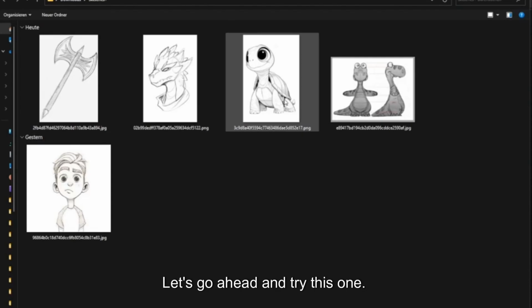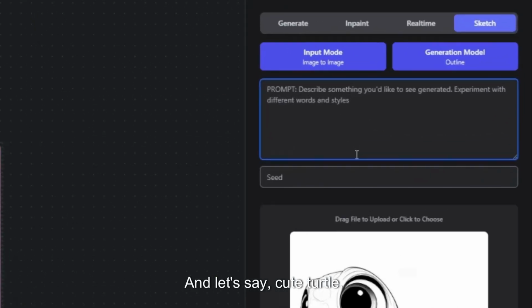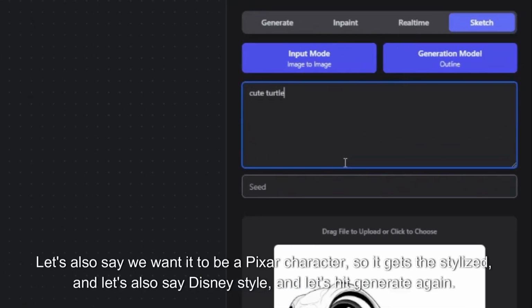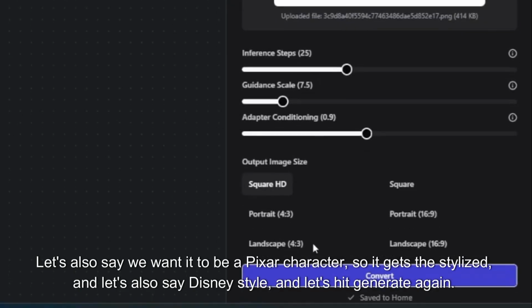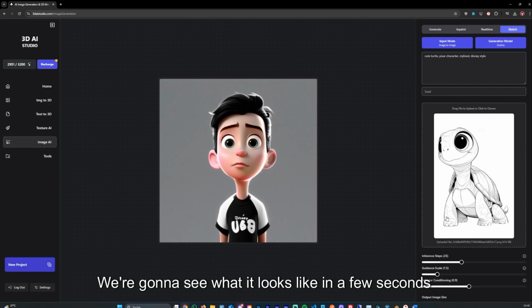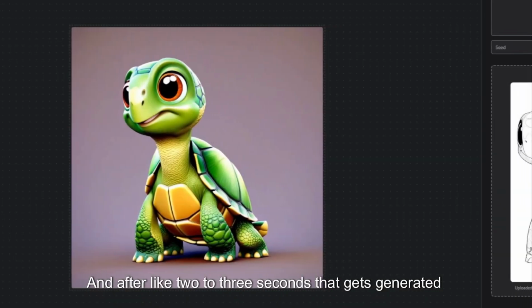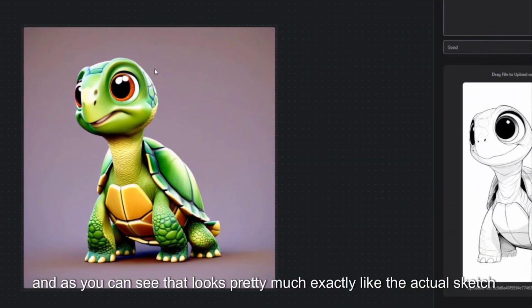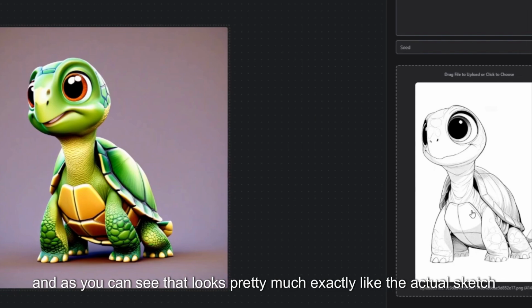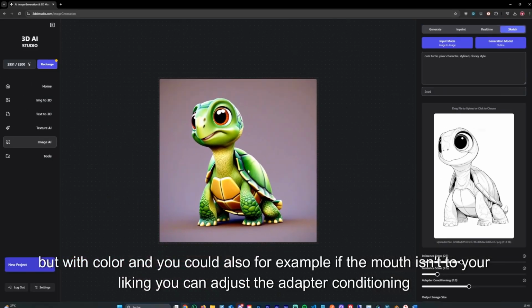Gonna now try one of the other sketches. Let's go ahead and try this one, and let's say cute turtle. Let's also say we want it to be a Pixar character, so it gets stylized. Let's also say Disney style, and let's generate again. We're gonna see what it looks like in a few seconds, and I'll skip that. And after like 2 to 3 seconds that got generated, as you can see, that looks pretty much exactly like the actual sketch, but with color.